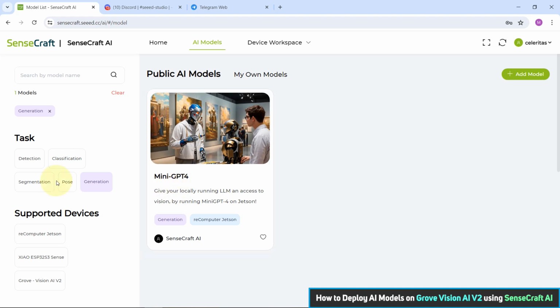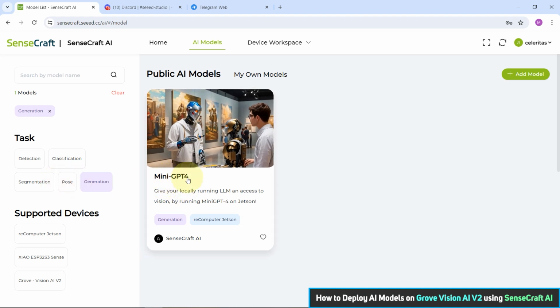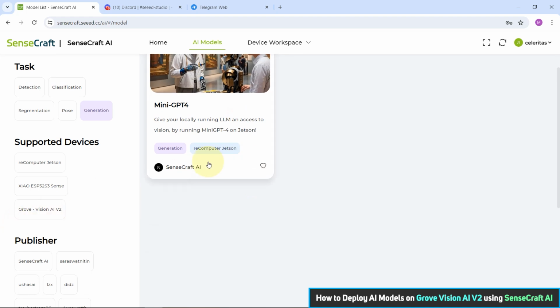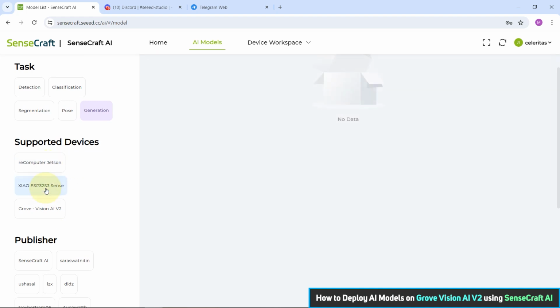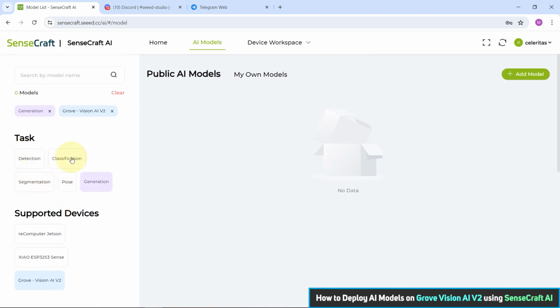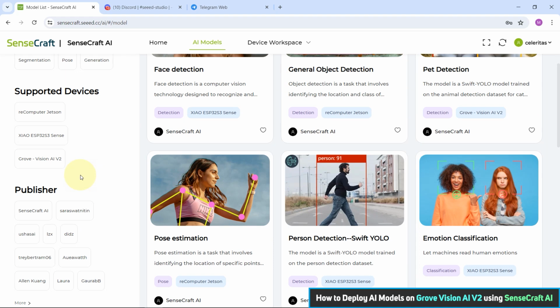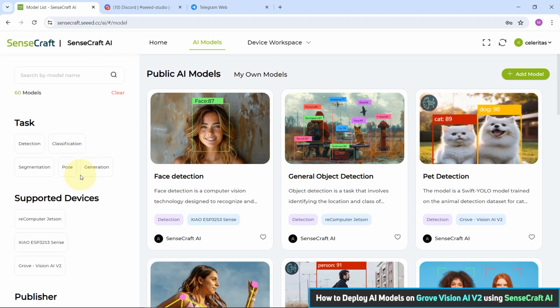In generation you can also see a Mini GPT-4, to give your locally running LLM access to. It is supported only by reComputer Jetson. Likewise, you can see here the supported devices are reComputer Jetson, XIAO ESP32-S3 Sense, and Grove Vision AI V2. So you can filter these models according to your device and then deploy them.